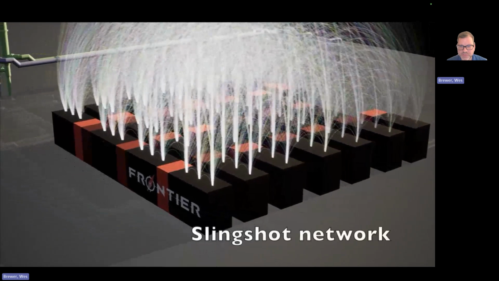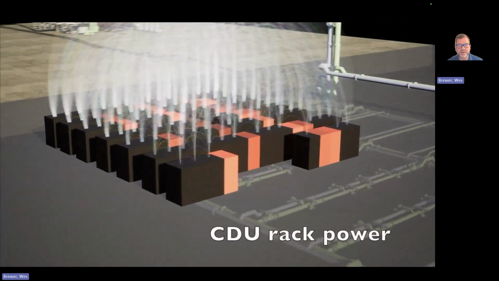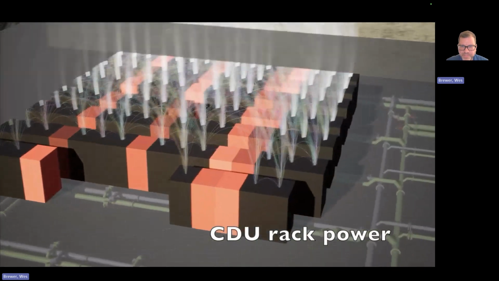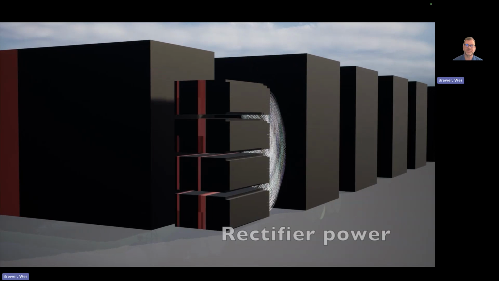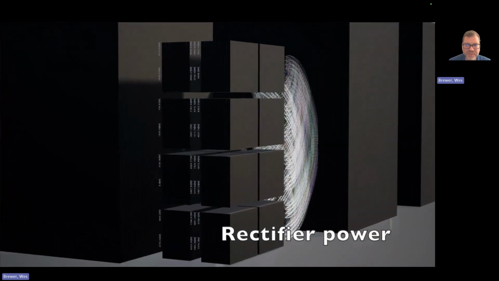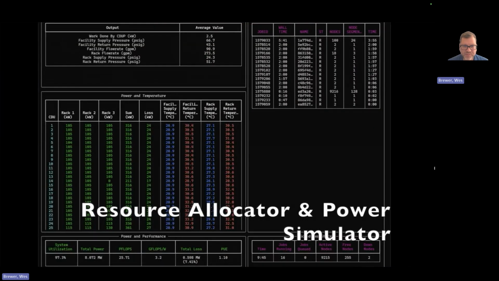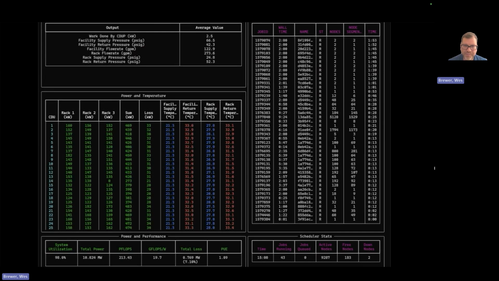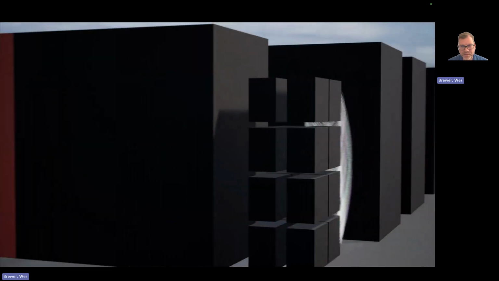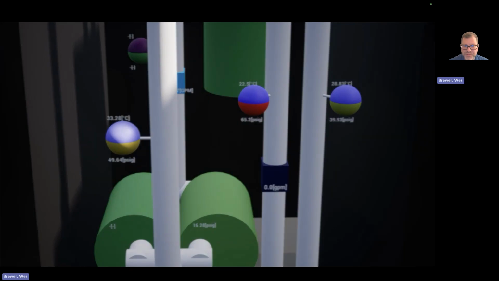We can turn on the Slingshot network visualization. We can show power on the CDU racks. Then we can decompose or deconstruct a cabinet, show the power on the rectifiers, open up the individual blades, show the power on the GPUs. Now we show the resource allocator and power simulator, scheduling jobs in a super fast way, and all the power and cooling going on. Now we can open up a cooling distribution unit. We can see the pressures, temperatures, flow rates in that.